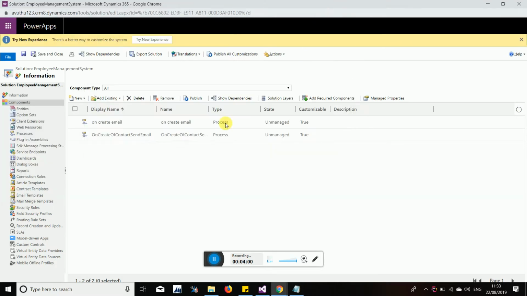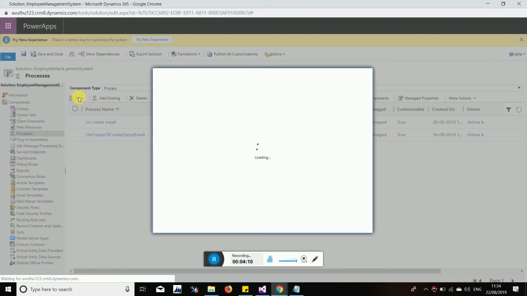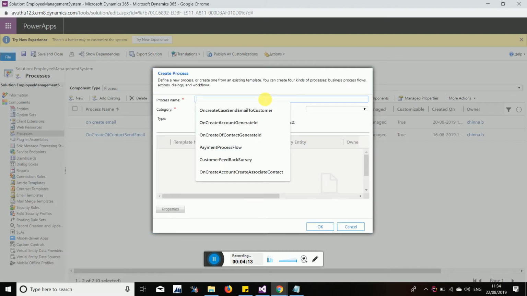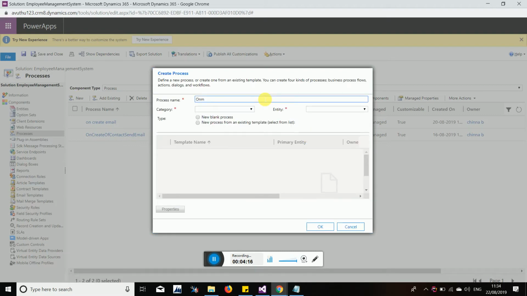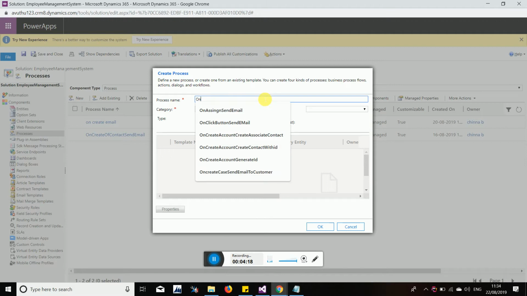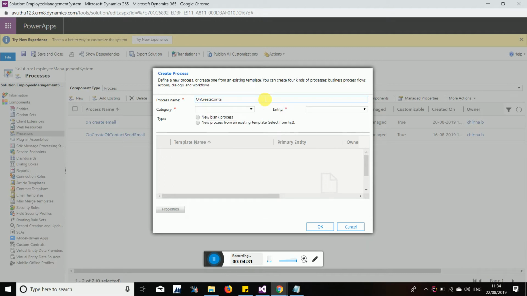So we have seen in a workflow. Let me create one more and I'll show you. So create a process, we will click on process, and then click on new. Here we need to write a process name, okay. So what we are doing, we are on create, right? On create, because first we will be specifying what operation we are going to do, okay. On create of contact, what we are going to do, we are going to generate the ID, right?